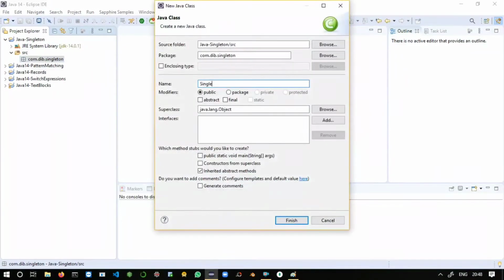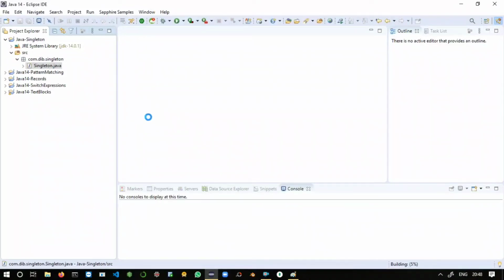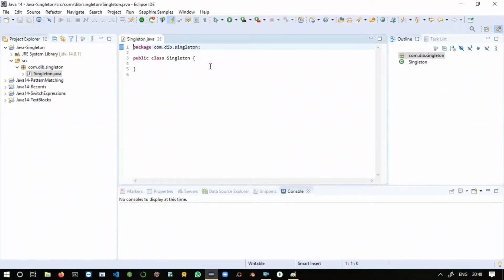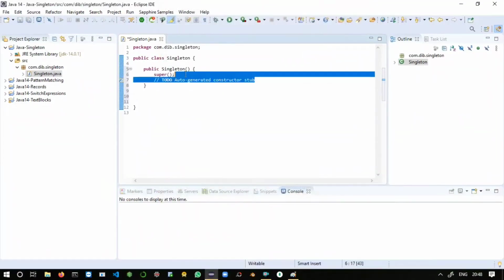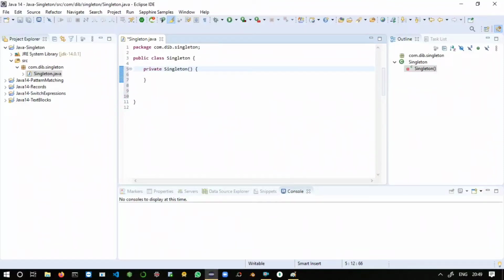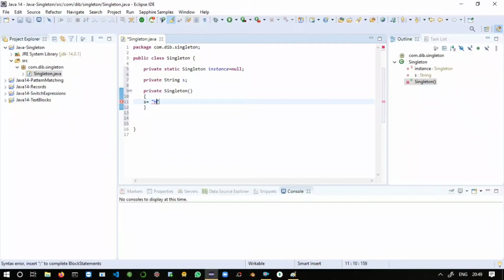Create another class, singleton, a normal class only. Generate the constructor of this class, a no-param constructor. Delete the super call and make it private, as we have learned in the theoretical part. Here I will take another private variable which will hold the instance of this class: private static Singleton instance, initialized with null. Then I will take another string variable, private String s, and initialize it inside our constructor: s equals "Hello, I am a singleton class".